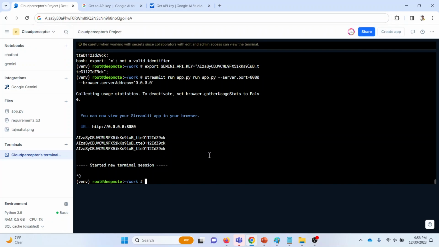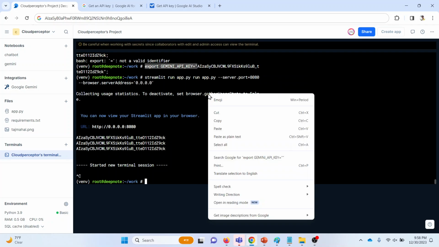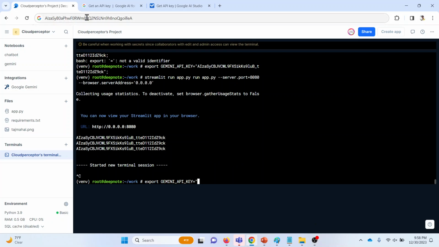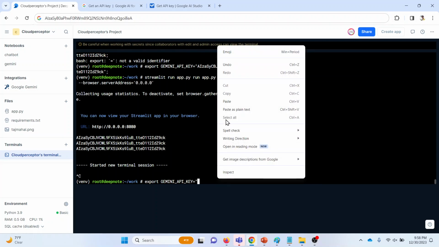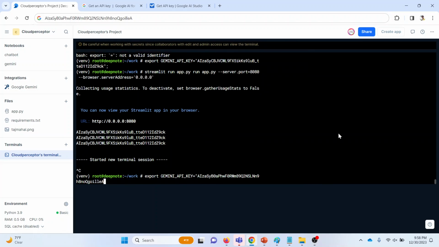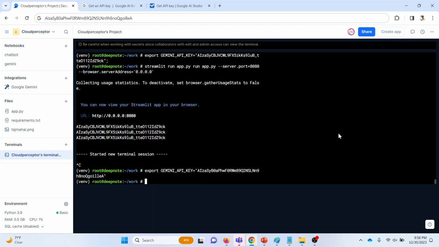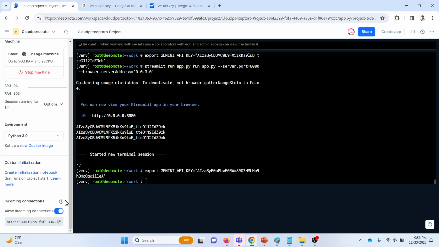And what I'm going to do is use this export, and I'll just copy it. I'll set up an environment variable over here, which is going to store this API key, and paste, and that's it. So my environment variable is now set. Next, in the settings, I need to allow the incoming connections.